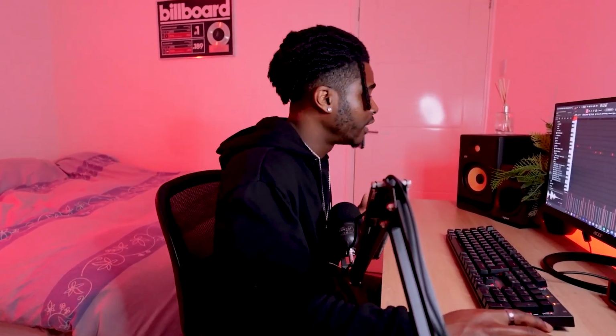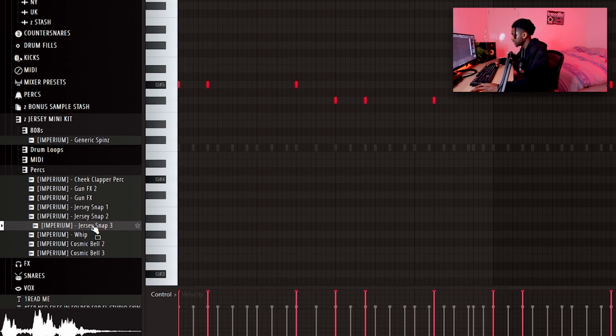Alright, at this point we actually have the beat, but of course it is Stepuz making it, so we gotta spice it up a little bit. So at this point I'm gonna add some effects, very simple basic stuff, mainly perks more than anything. So I'm gonna go over a Jersey snap over here that sounds like this.